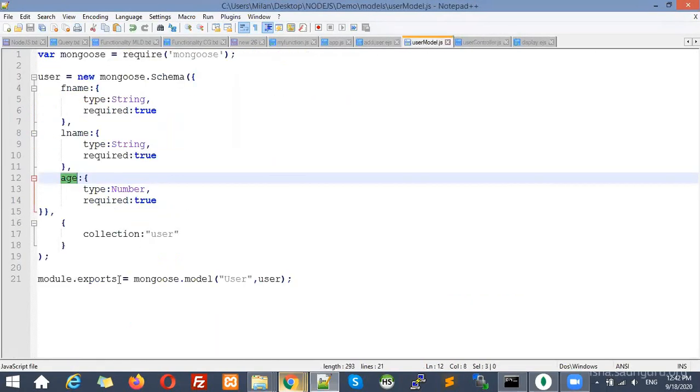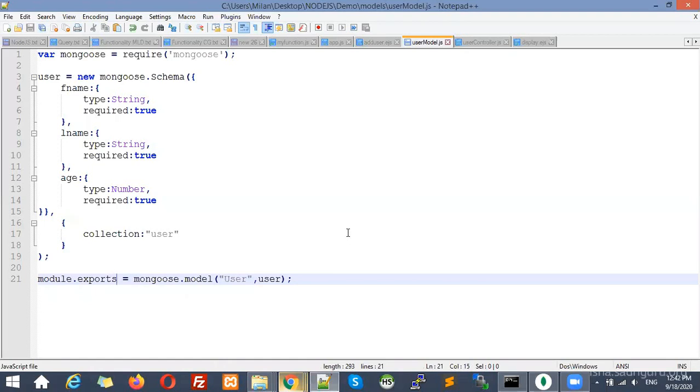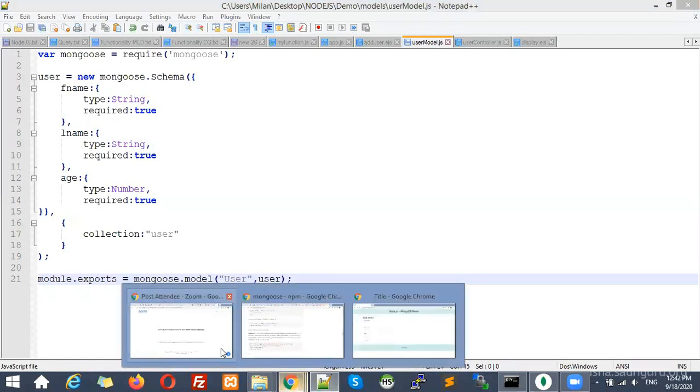In the model here, we have by mistake written module.export instead of exports. So not only one error, but due to two or three errors, we were not able to insert it. But I have corrected all those errors. Let me show you the insertion process.